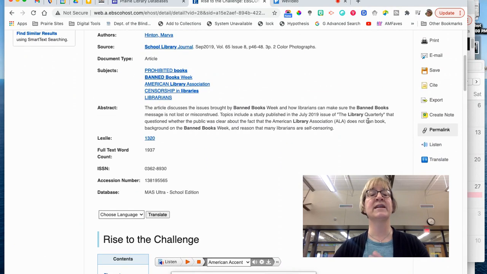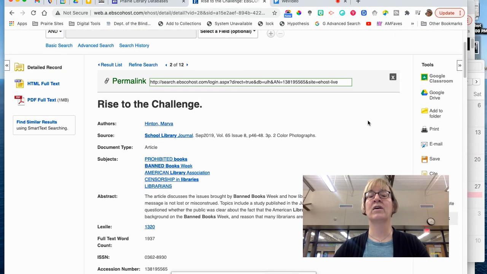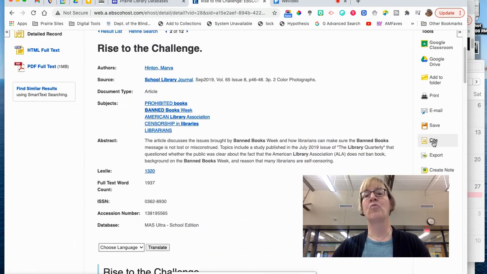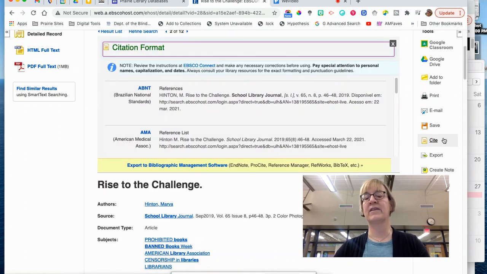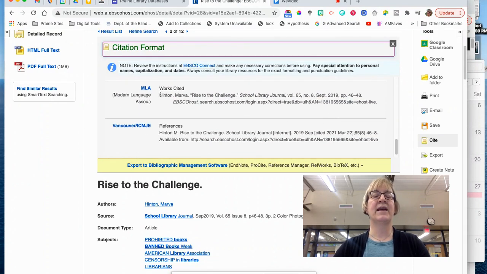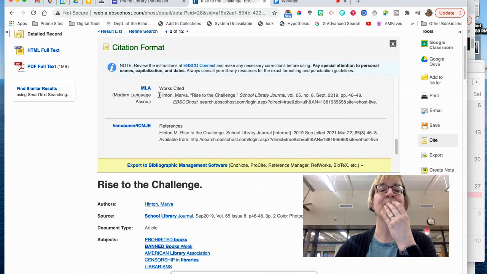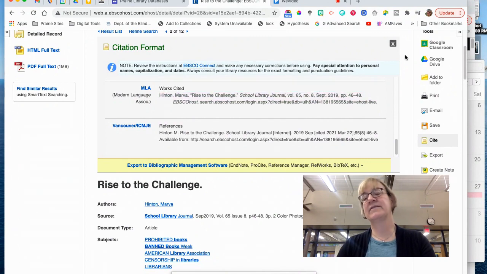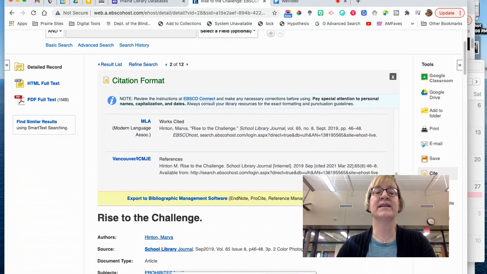Also, if you end up using this article for your research project, you're going to need to cite your sources. Tell your reader where you got your information. So you would click on the link over here that says Cite, scroll down to where it says MLA, that's the format we use at Prairie. Highlight from the author's name to the period, copy that and paste it into your works cited list for your paper. So that's the Cite tool and the permalink tool that are just two of the tools on the right-hand side that can help you use the database more effectively.